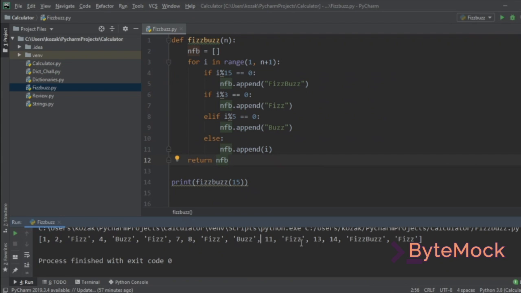Look at the very end of the list. It returned a fizz. Oh, this needs to be an else if. Right? Yep. Okay.